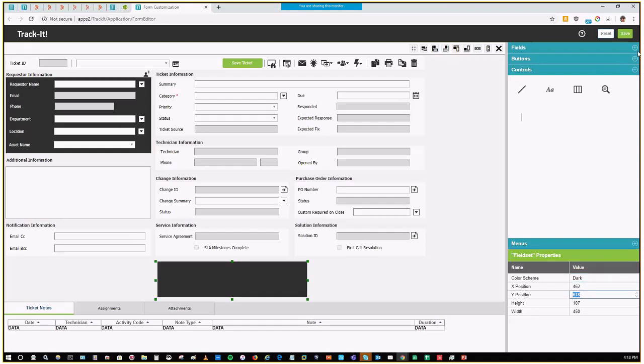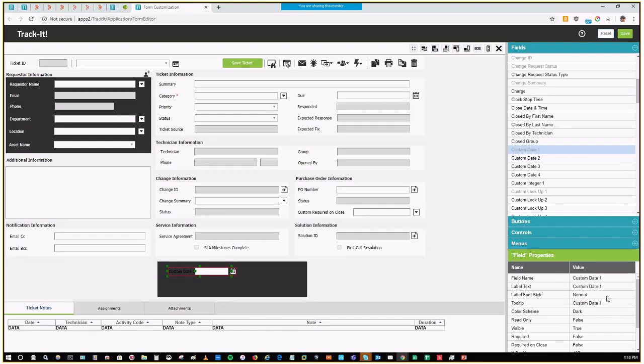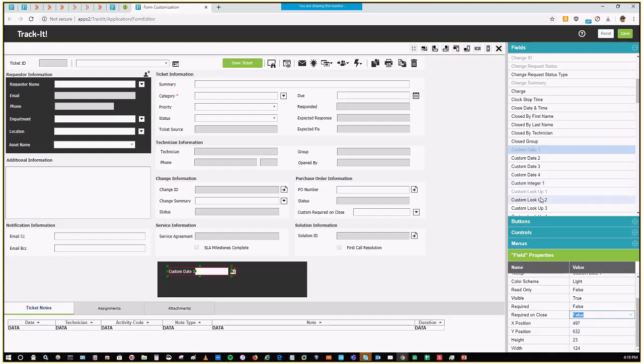And then I can come in and I can add, let's say I want a custom date that I'm going to use. And again, we would want to make that one light so that I can see it. So we'll change that to light. I could decide that I want to make it, I don't know why you'd make it a read-only field. You can do that, or hidden. You can make it a required field, or you could make it a required and closed field. I could drag any other number of other things on here as well. Change that from dark to light there, and this is how you build.